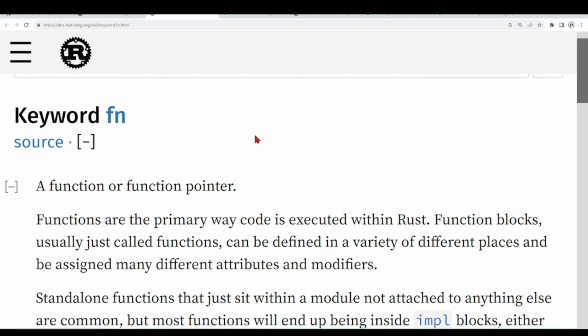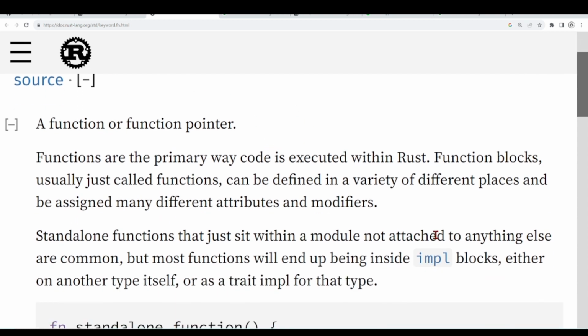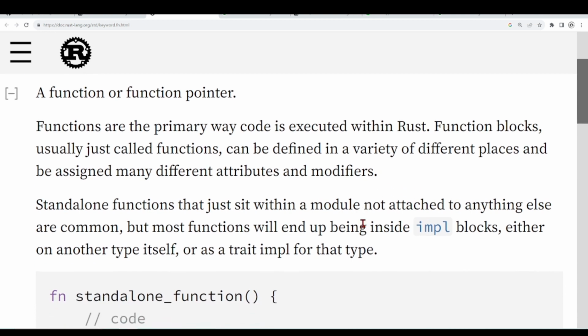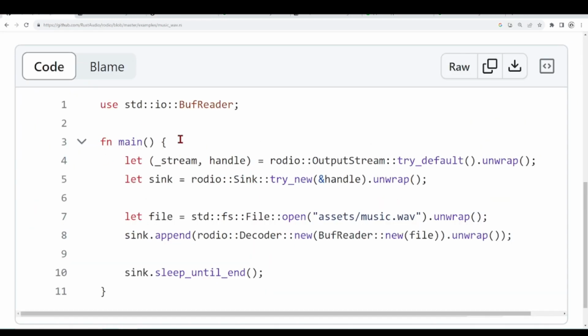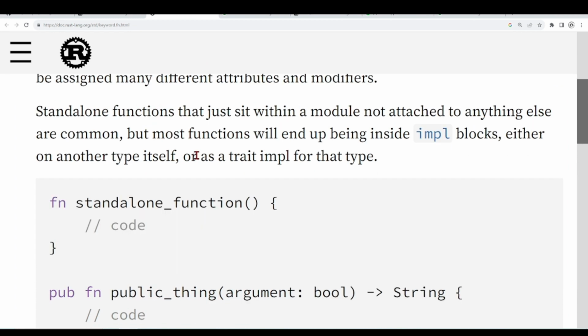Functions are the primary way code is executed in Rust. We have function blocks, which are usually called functions, and they can be defined in a variety of different places and be assigned many different attributes and modifiers. What we see here in the main function is what is called a standalone function. Basically we can create a function using the keyword fn, then we have a name.